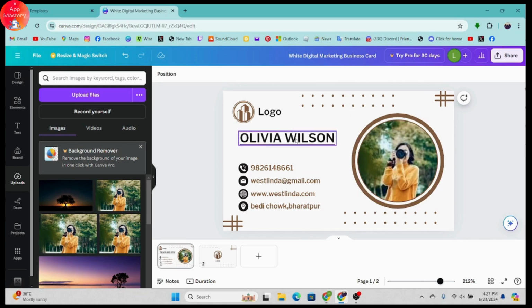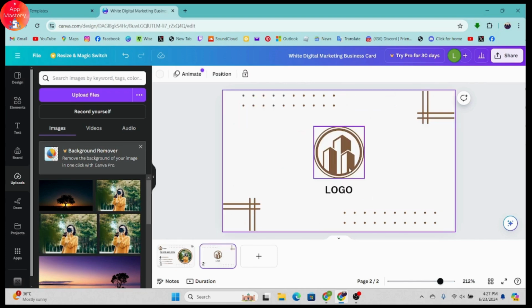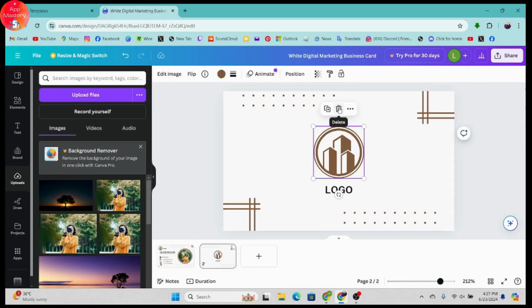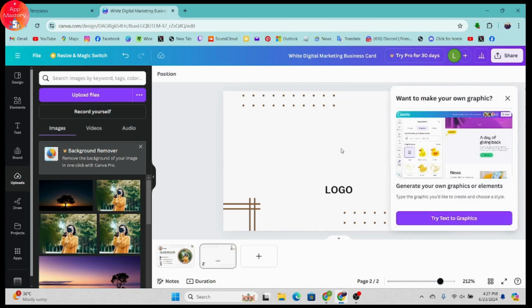And that's how you can add the image. And here you can add your logo, your name, and everything. And once you've added that, you can go for the second page, and here you can add your logo. So remove this logo. If you want to remove or delete this logo, you need to go for delete, and your logo will be removed, and you can add your logo.